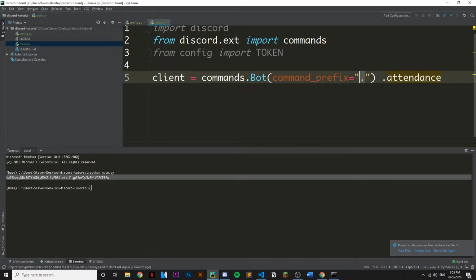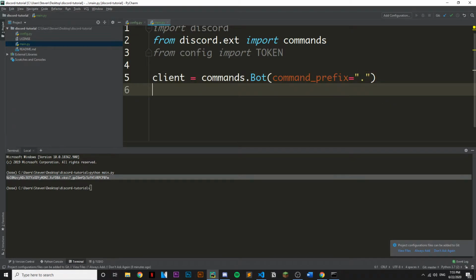You can specify that to anything you want. Some people like to use the dollar sign, so instead, if you wanted to call the attendance, you would use the dollar sign instead. But let's just stick to the period. All right, now that we have this, we have our client. Let's write a very simple command.